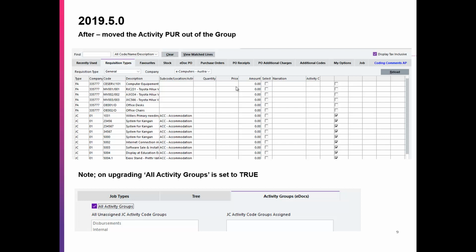So now when I reload the screen, I'm limited just to those activity codes for the ACC, or the accommodation as it's set up. So that screen would load faster, and I can control what the users would see, speeding it up, helping to eliminate miscoding, and therefore controlling what job codes people can use. So hopefully you'll see the benefit of that in some of the sites you've got.